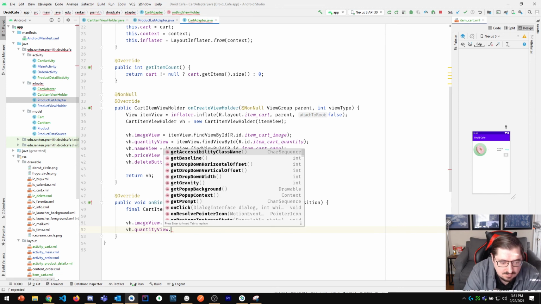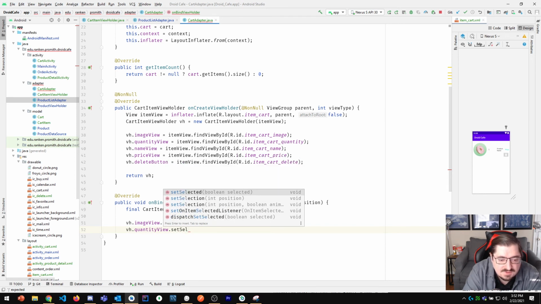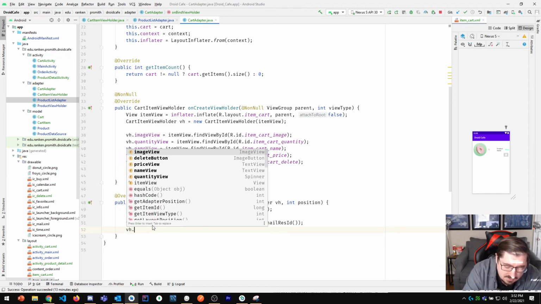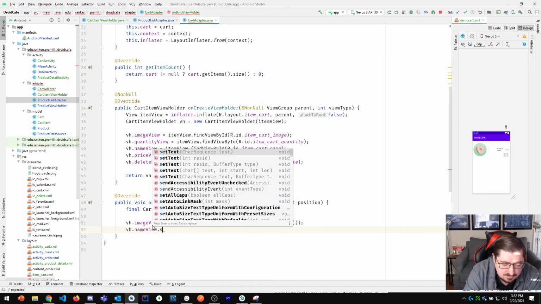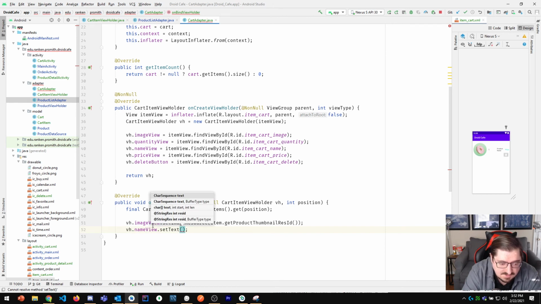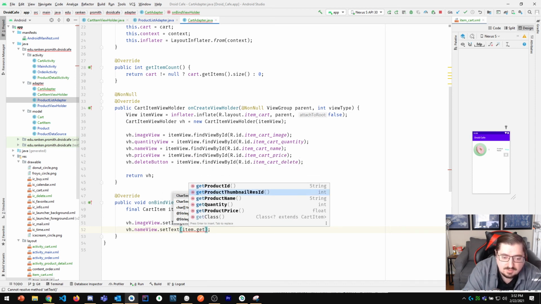vh.quantityView.set... Now remember, the quantity is a drop down or a spinner, so I need to say set selected, tell it what item is selected. Now, there's not a way to immediately just set that, so I'm going to come back to that. So vh.nameView.setText, and so the name is pretty easy. item.getProductName.